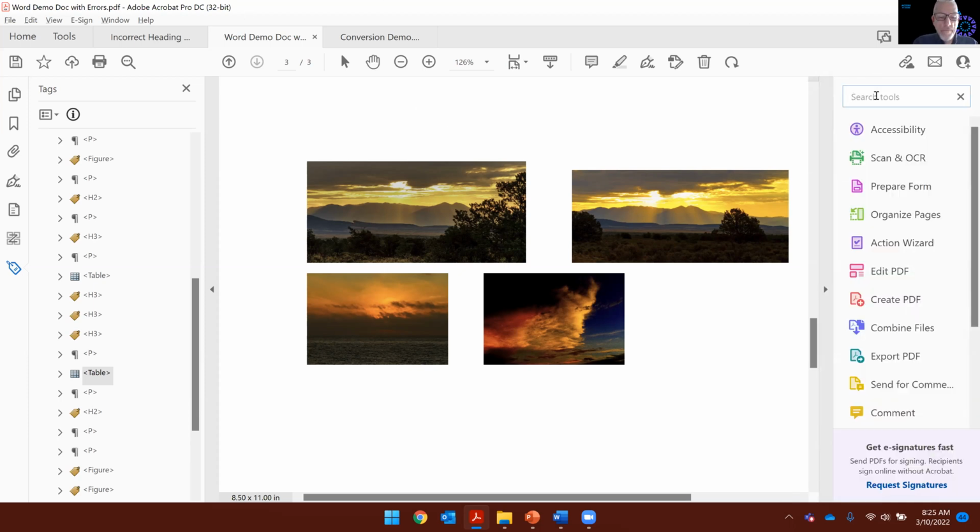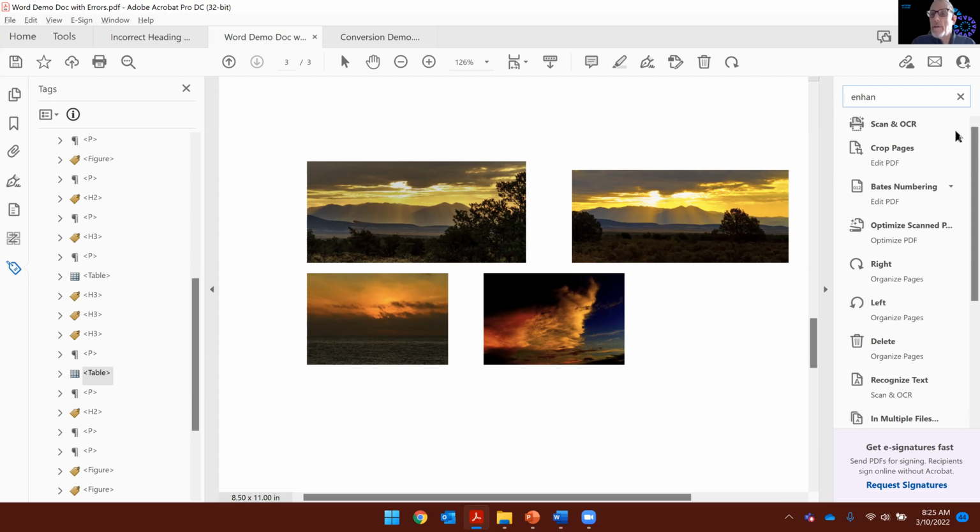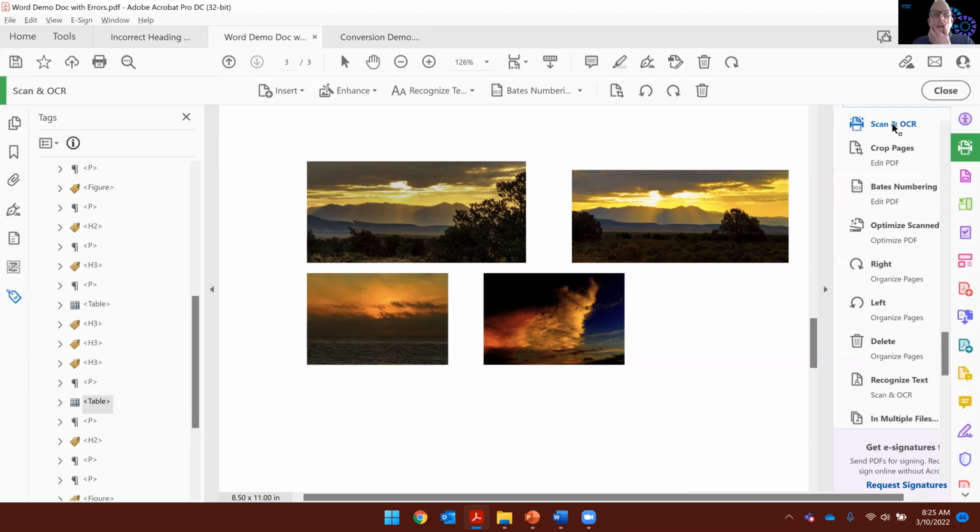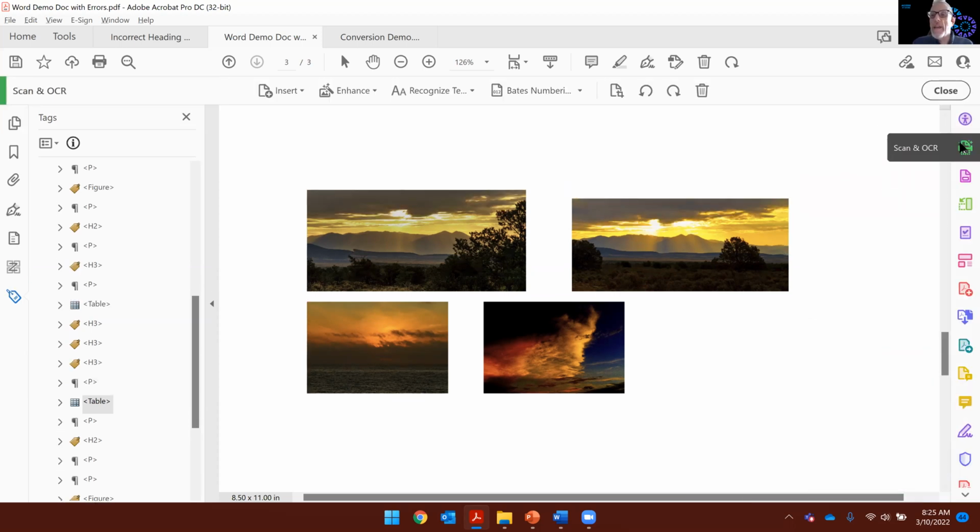All right. So I can go to the Scan and OCR tool. You see the icon here on the right now. And what I would do is I always use Enhance first to scan document. So I would select Scan Document.